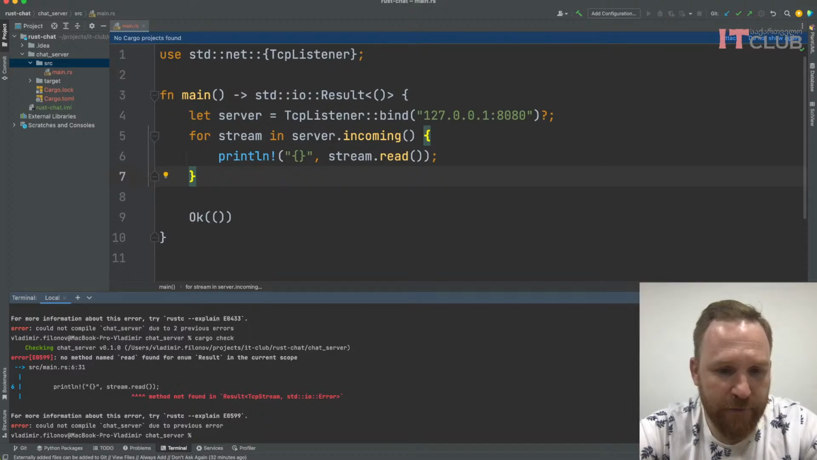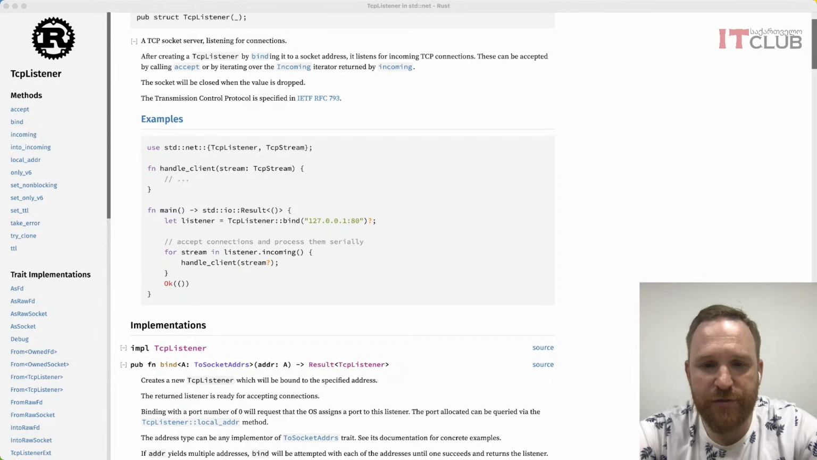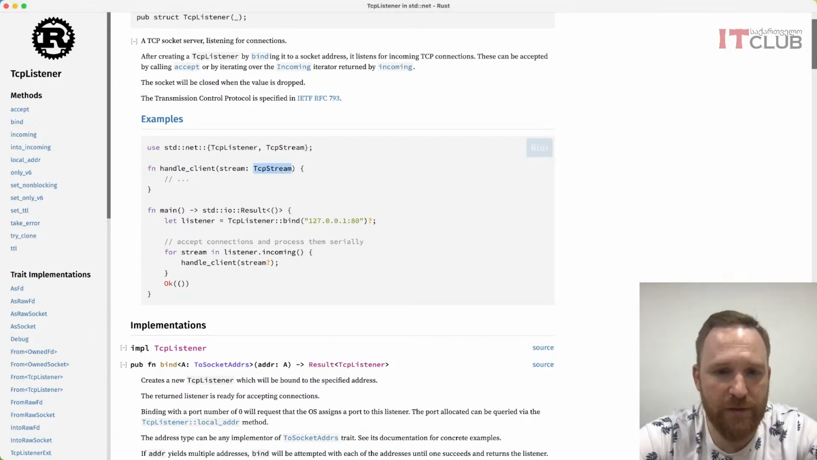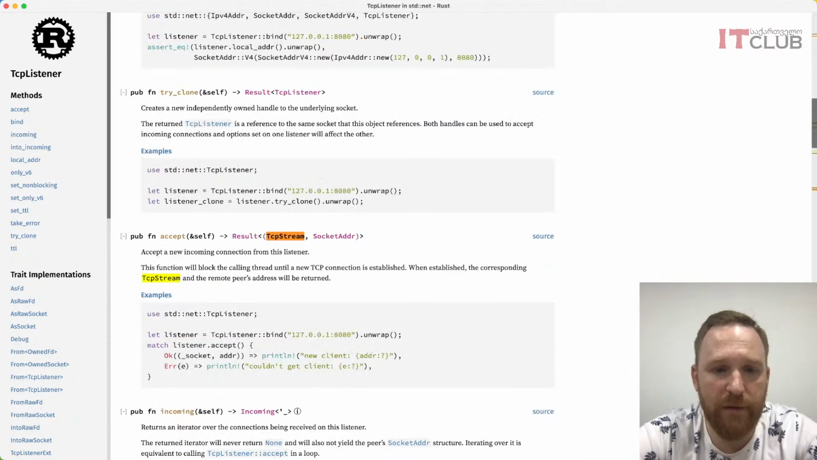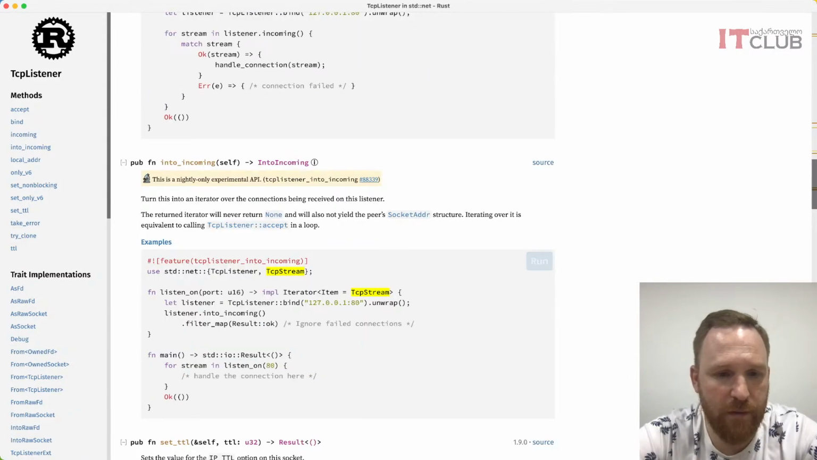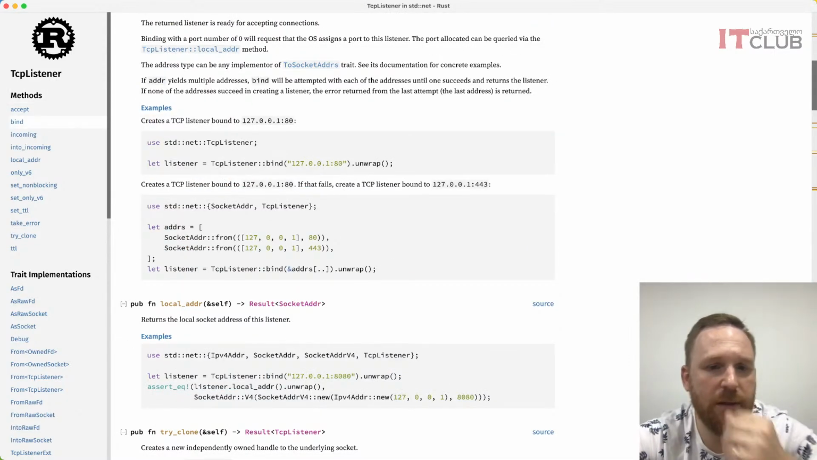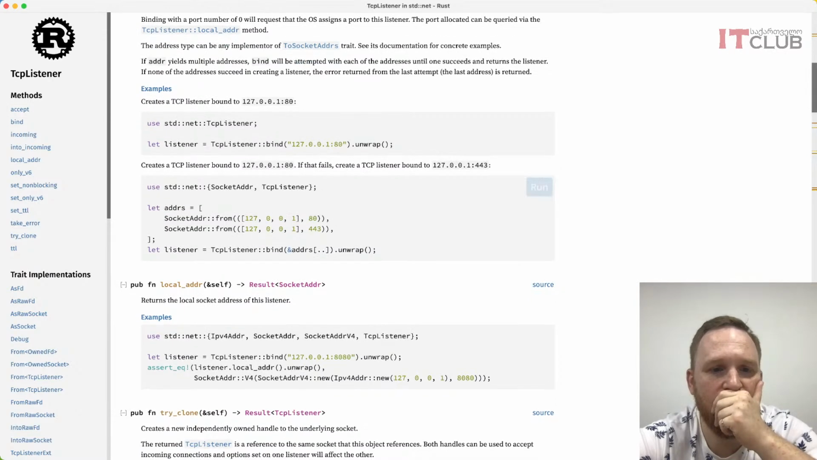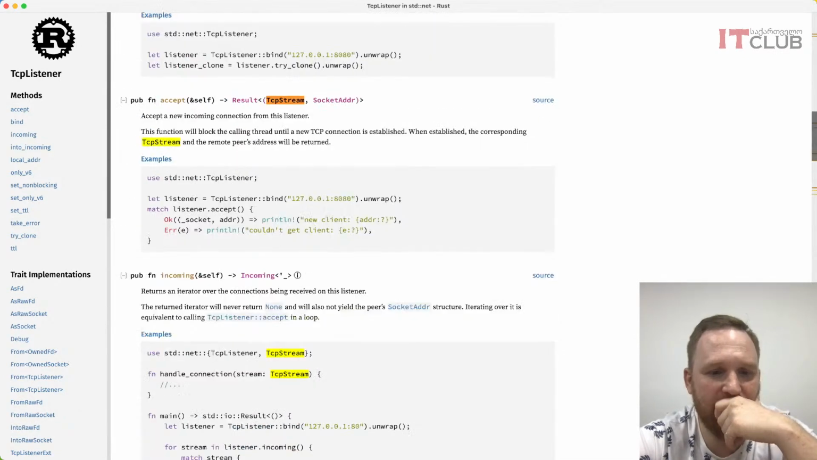Result method not found. And okay, let's go to the documentation and check how this TCP stream is working, because we will use it. And so do we have it here? Somewhere. Oh, listen on, into incoming. Okay, accept. What do we do? Okay, handle client. There's a declaration of handle client.